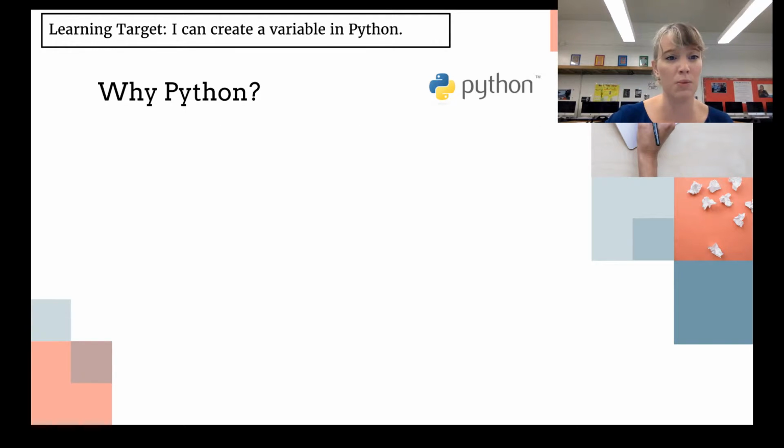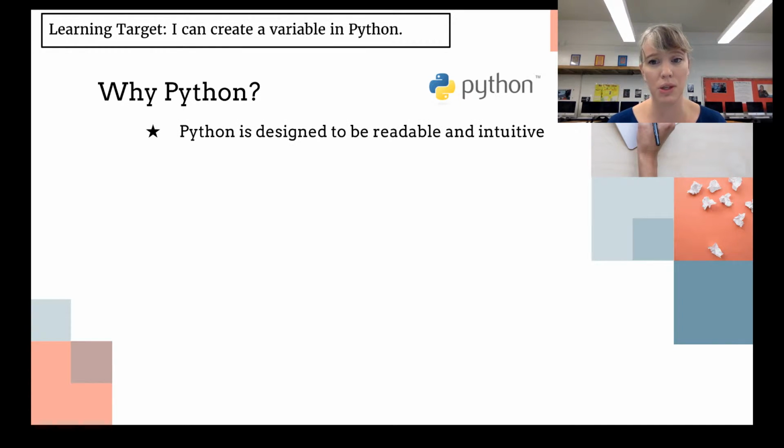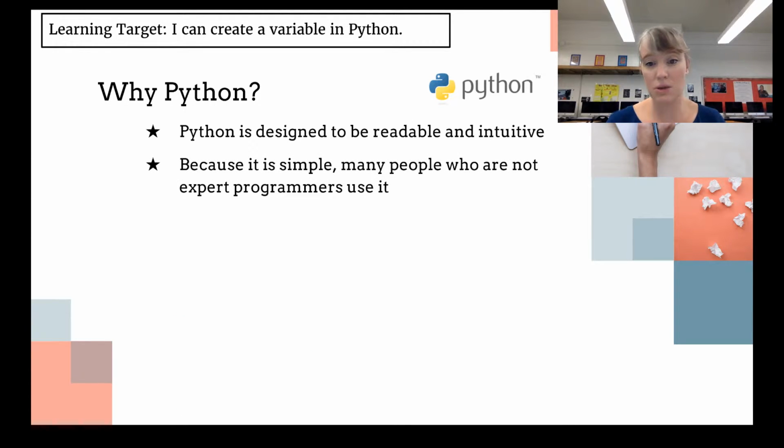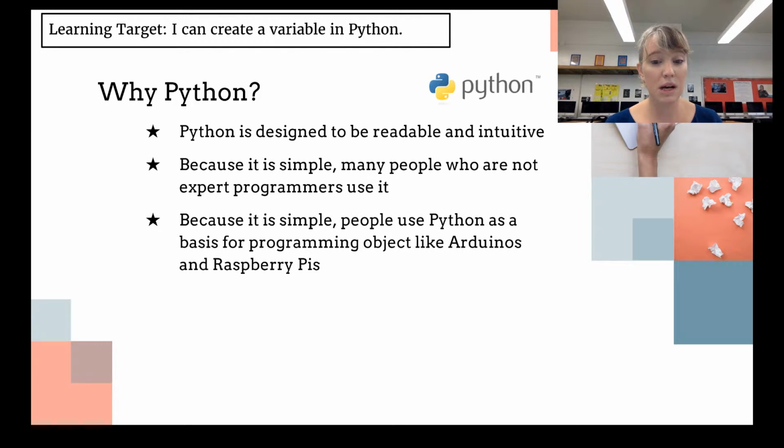Okay, why are we going to use Python? Well, Python is designed to be readable and intuitive. It's designed to act as similar as possible to our English language. So it's easier to read the programs, and it's more intuitive to write them. Because it's so simple, people who are not expert programmers can use it. Because of this, people have been using Python as a basis for programming objects like the Arduino and Raspberry Pis, which are exciting pieces of hardware that have come out in the last few years.